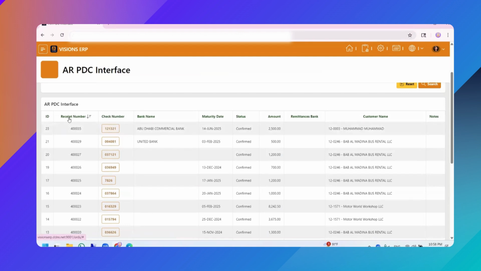You will see complete details including receipt number, check number, status, customer name, maturity date, amount, and notes. Everything will be visible here.